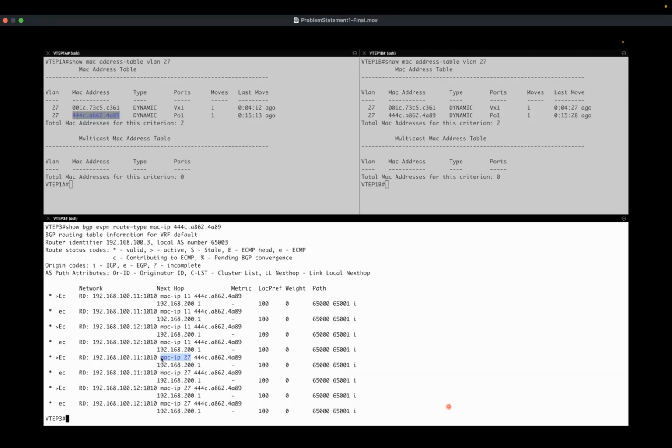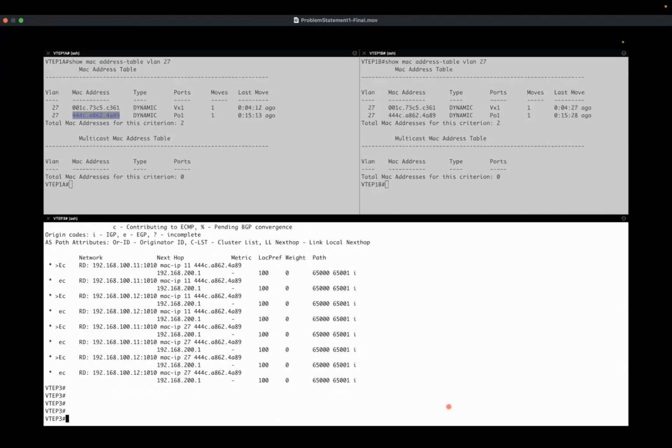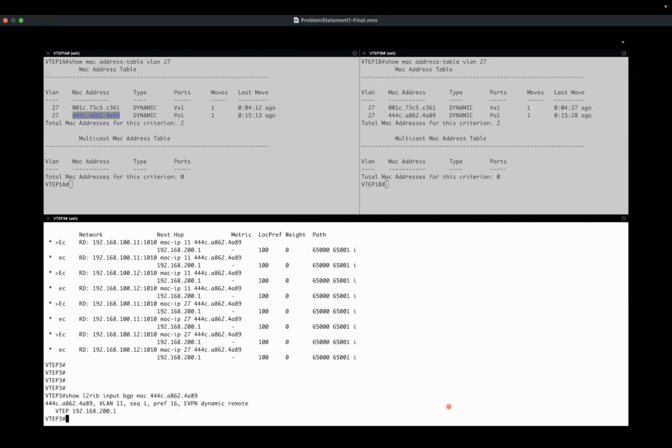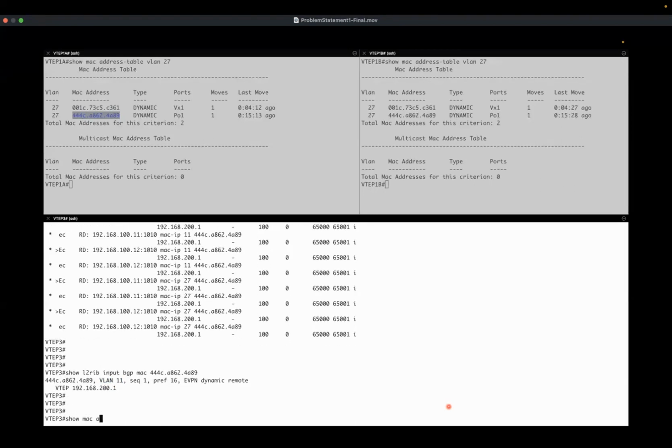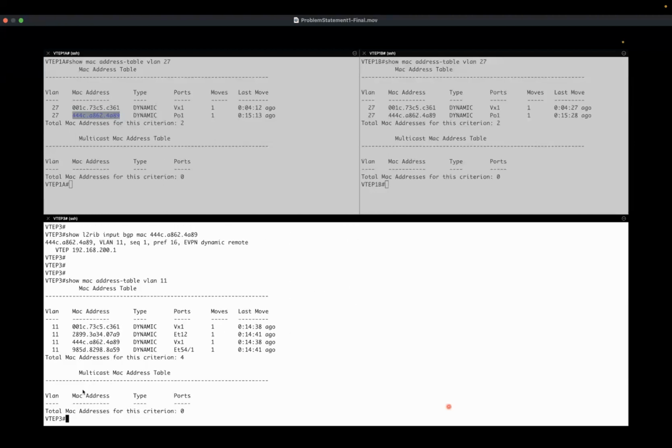Let's see if VTEP 3 has imported these entries into its L2RIB input table. The command here would be show L2RIB input. We specify BGP and the MAC ending in 4A89. We do see an entry, but for VLAN 11, that is learned behind VTEP 1. We would expect this output to reflect in the show MAC address table output for VLAN 11. And indeed, we see this learned on VX1.